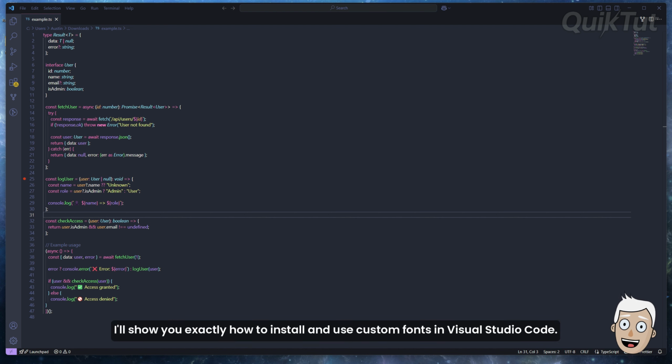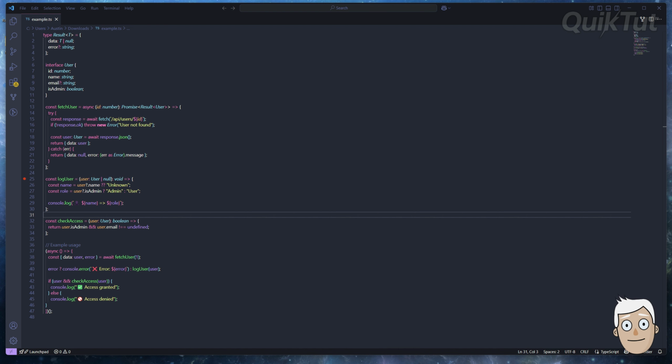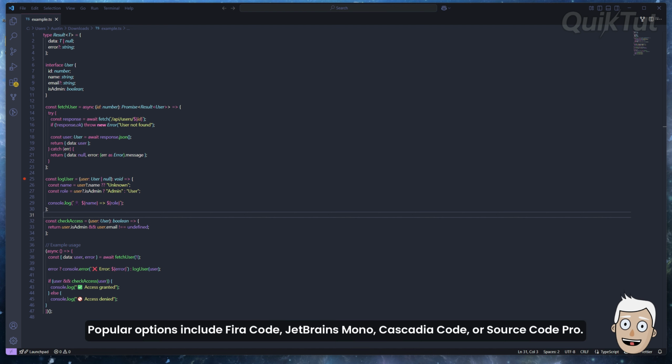I'll show you exactly how to install and use custom fonts in Visual Studio Code. First, choose a coding-friendly font. Popular options include Fira Code, JetBrains Mono, Cascadia Code, or Source Code Pro.